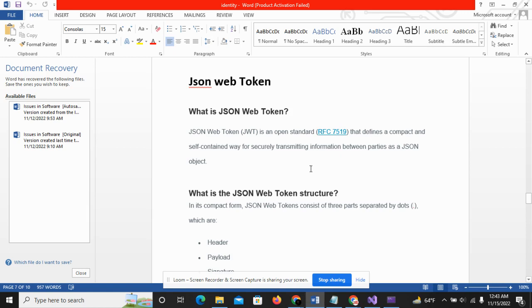JWT token is an open standard, which means everyone can access it, and it is self-contained for securely transmitting information between parties as a JSON object.